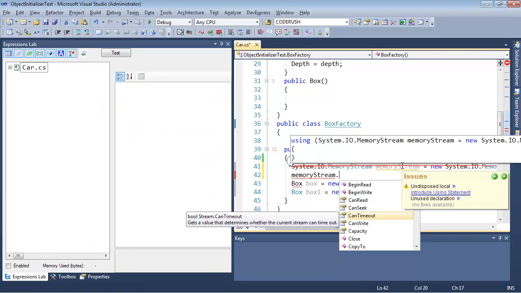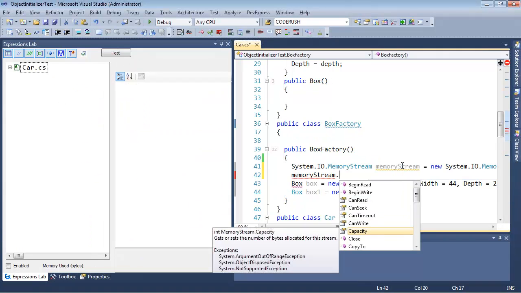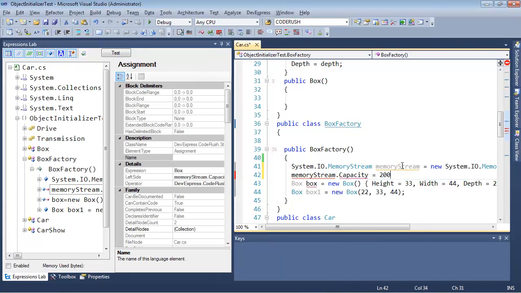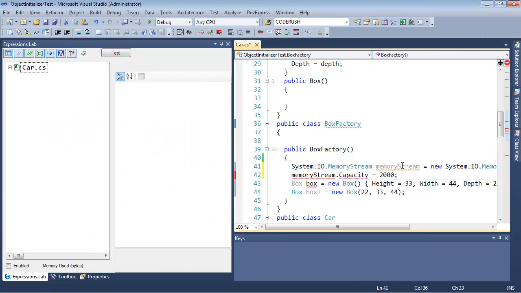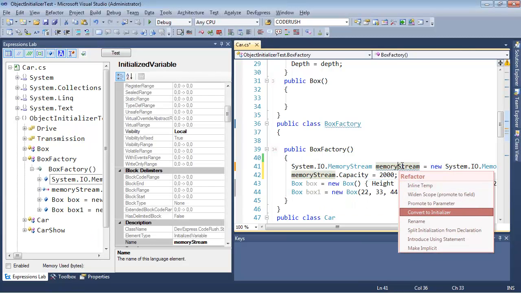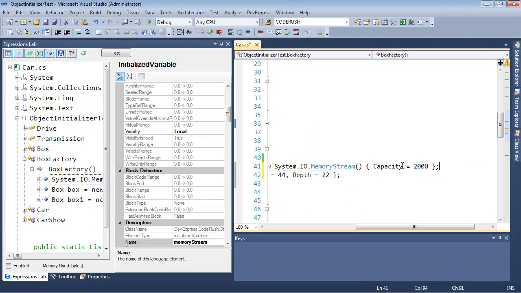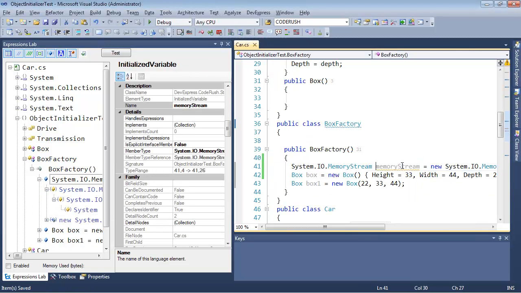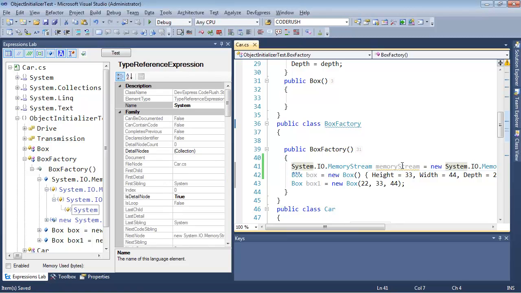These look like they're all getters. Capacity, there we go. Capacity equals 2,000, like that. All right, come up here. Where's my convert to initializer? Convert to initializer, now I got my convert to initializer code. CodeRush is telling me that I should call display, I should introduce a using statement on it.